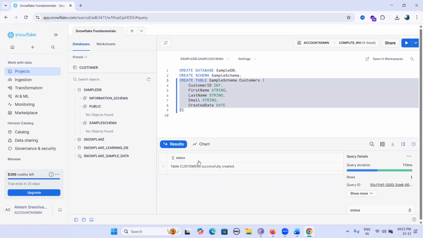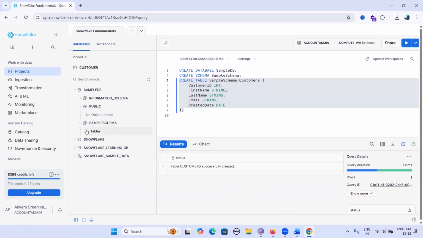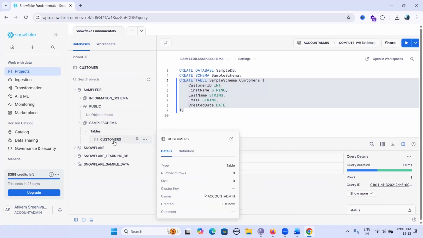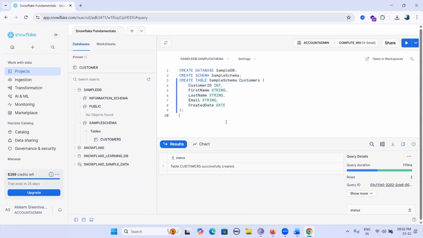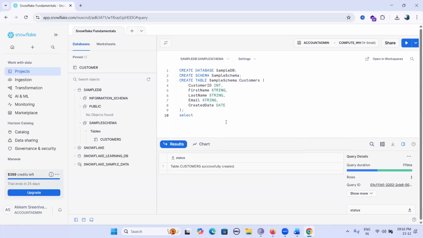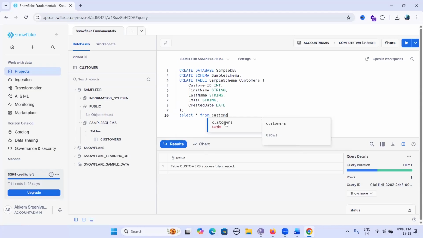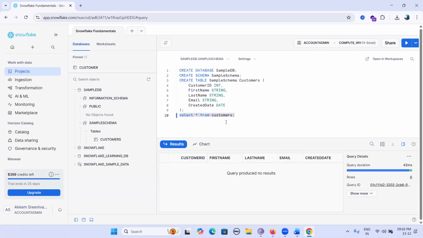See, table customer created successfully. Let's refresh here. You can see sample schema. Under tables, you can see customers is created. I'm just using a simple select command: select star from customers. Then I'm executing with control enter.